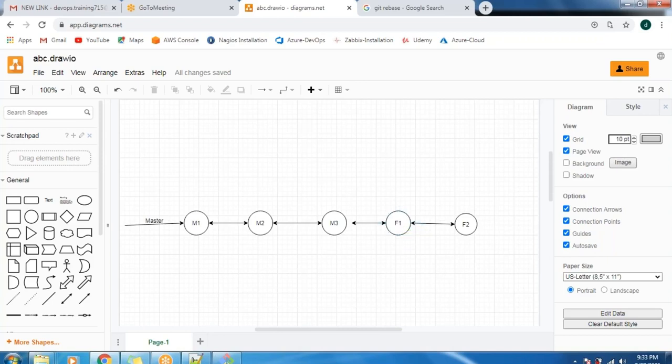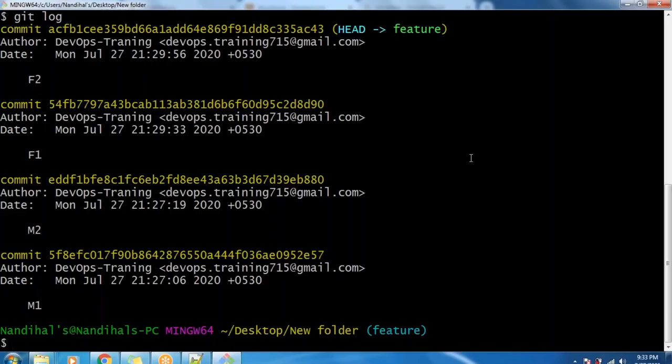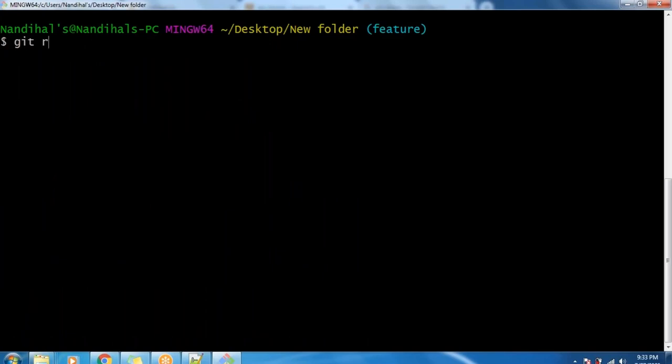So now let's perform the rebase, guys. If you want, you can check: the base of F1 is right now M2, and currently I'm in the feature branch. Now I'm going to do the rebase. So how to do git rebase, with which branch? The master branch, right? Just provide the branch name, and enter.